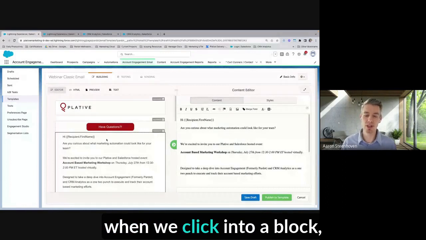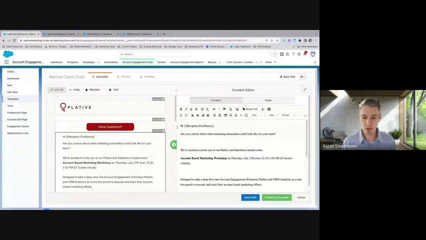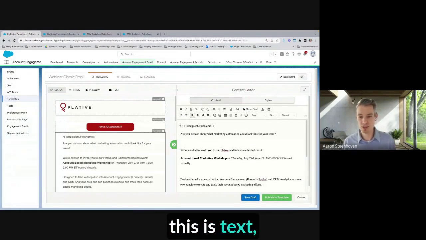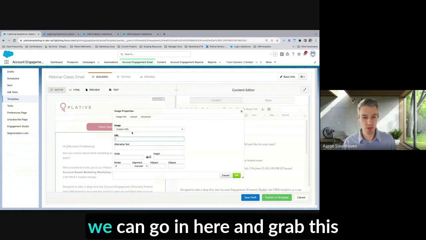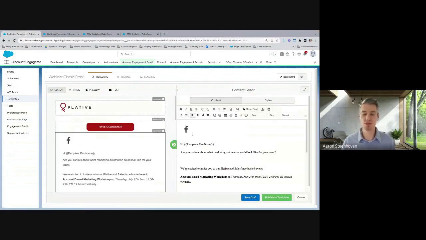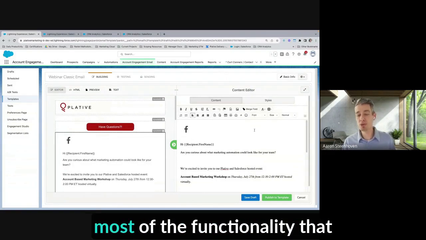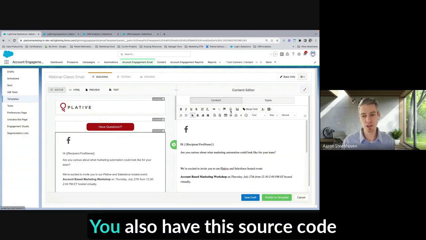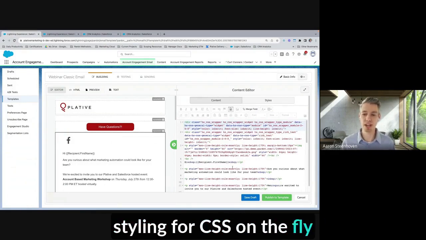As you can see, when we click into a block, it gives you access to the WYSIWYG editor. These are not specific types of content blocks. Even though this is text, we could also add an image in here. Just to show you a quick example, we can go in here and grab this Facebook image. So you can do a combination of images and text, or we can do separate text and image blocks. Then you have most of the functionality that you would have in a typical WYSIWYG or word processor. You also have this source code button, so you can do some inline CSS styling on the fly if that's your thing.